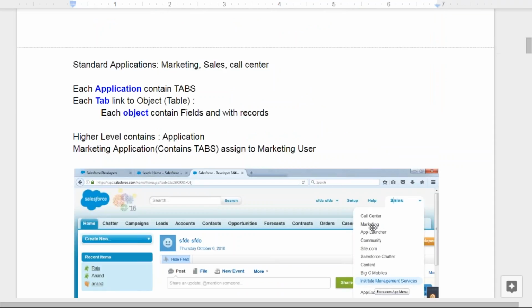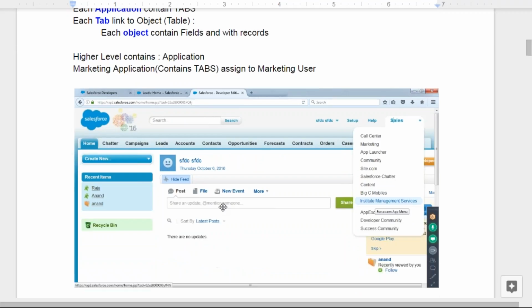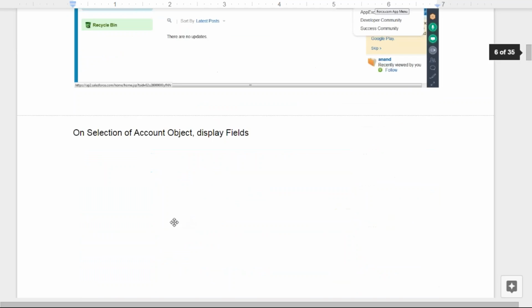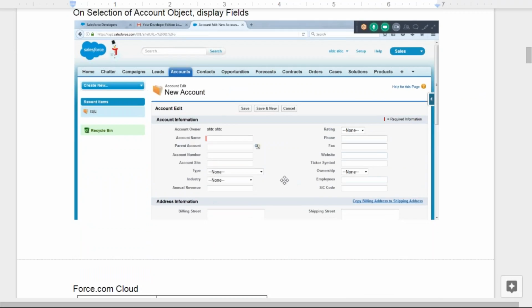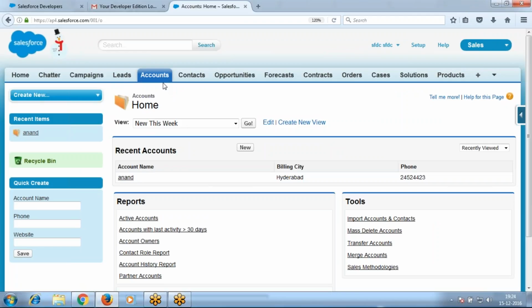When you log into Salesforce, it has some standard applications. On selection of each application, it contains a number of tabs, and on selection of each tab, it links to a table. When you click on the account table, it has a number of fields. I'll show this screen to the client and ask how many fields they want, how many fields to delete, and how to modify a section. That I'll customize very easily. Once you create a Salesforce ID, it has some standard tabs, and then you customize the Salesforce software for your business.